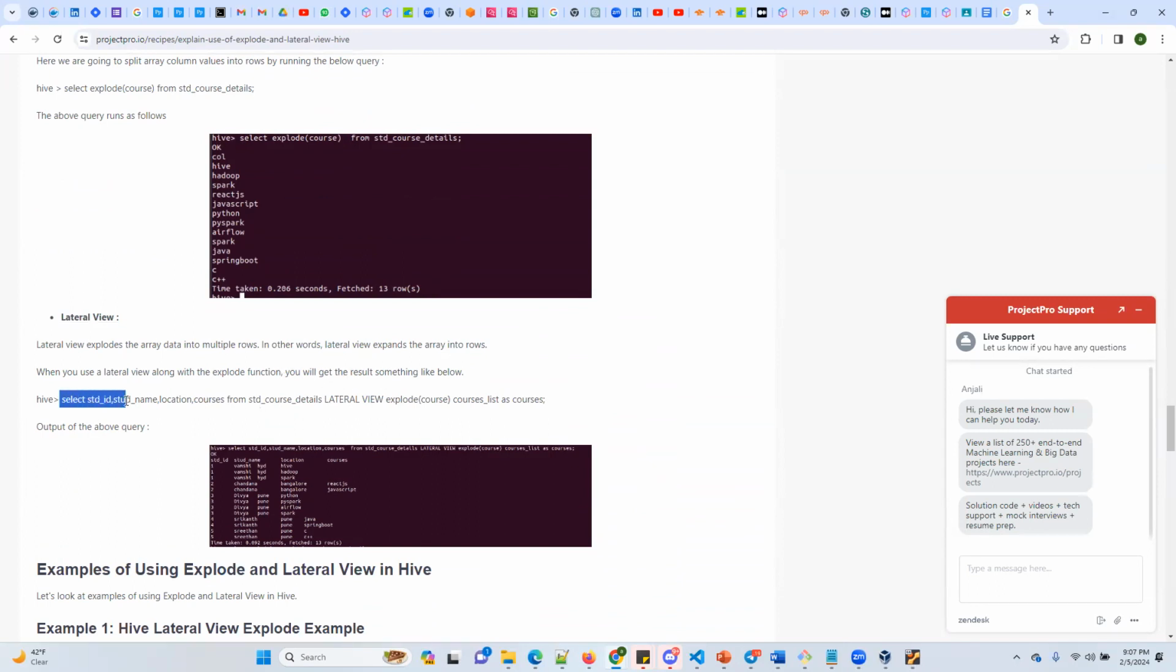So select std ID, student name, location, courses from the table. First we write as it is whatever fields I want. And then I will say lateral view explode course, and courses list, some alias I have to give here. Courses list means list of courses, as courses. I should remember that whenever I give an alias as courses, the two places should be the same. Whatever my column name is here, that should be the same column name here also.